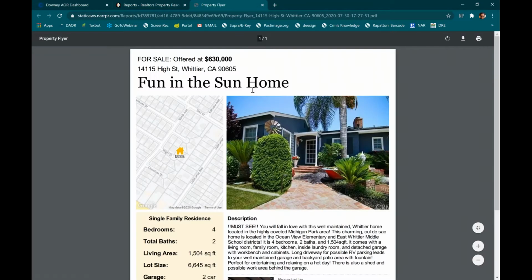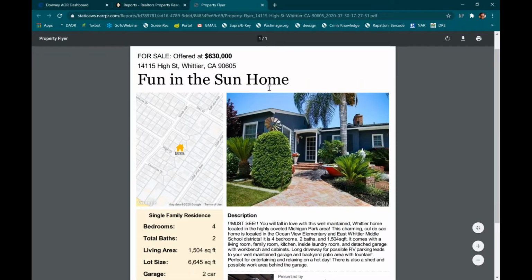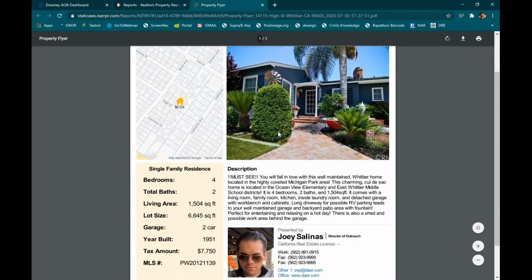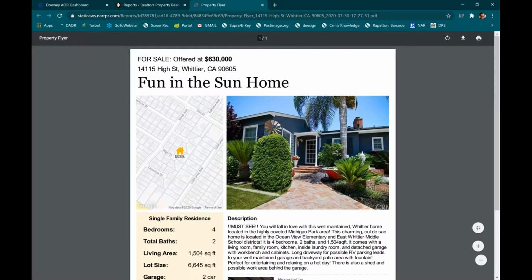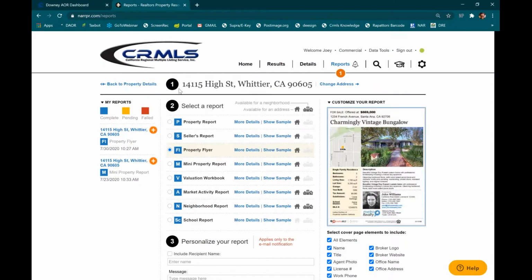Now let's go ahead and build the property flyer. So we see the Fun in the Sun home. We got to choose the photo, a little must-see, and then we see I have all of my contact information right here, who it was presented by. So a really neat little look: for sale, offered at $630, a little property flyer just for that.